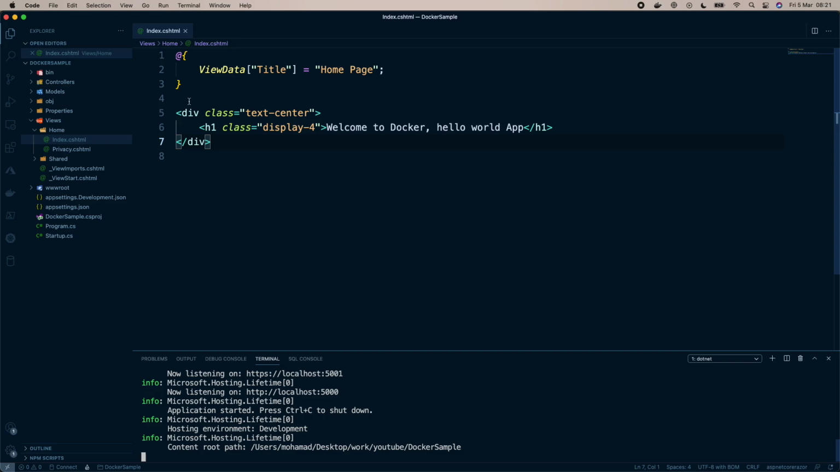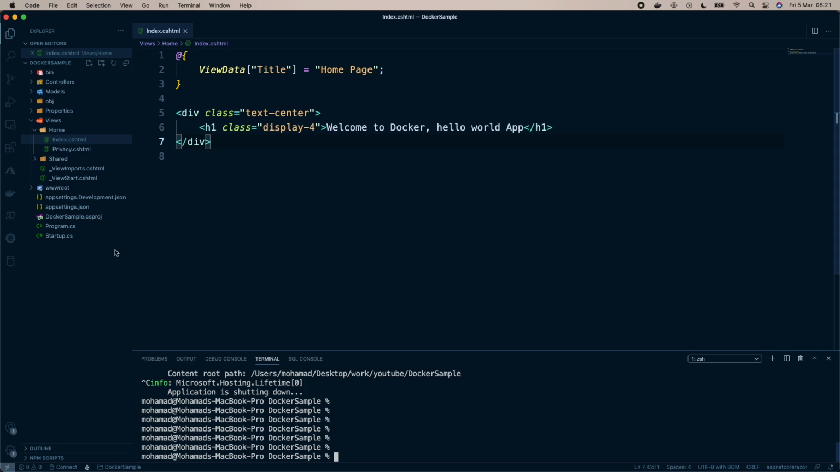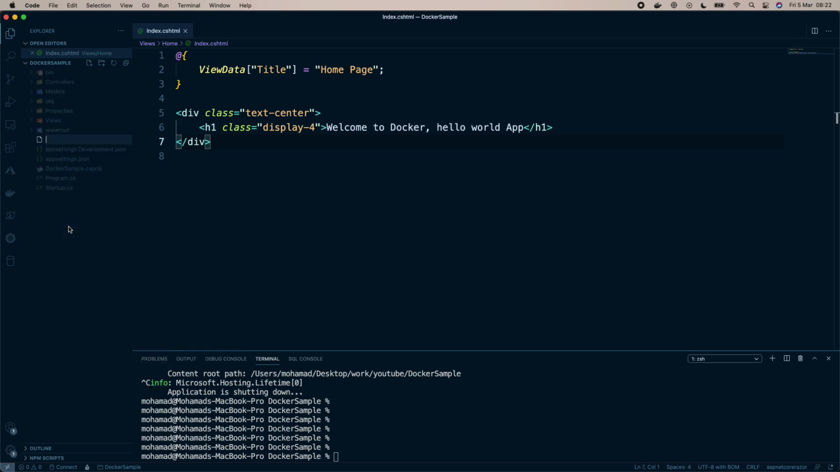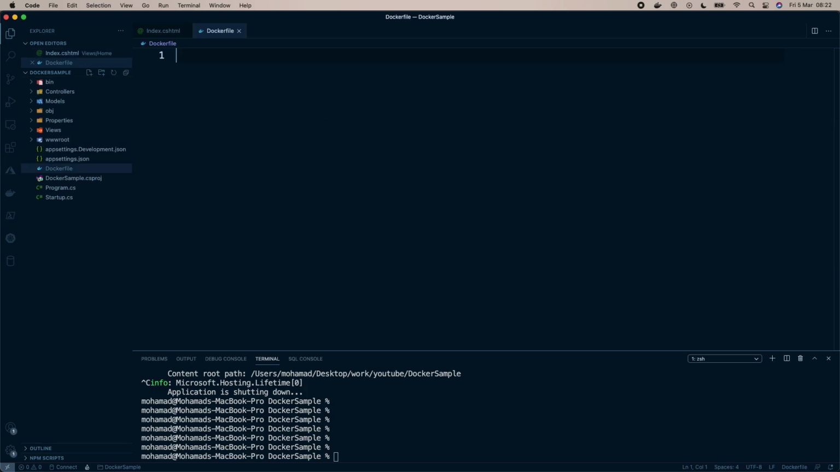So back in our IDE, let's stop this, and inside the root directory of our application, we're gonna right click, new file, and we need to call this file Dockerfile. So be very wary that the D in Docker needs to be capital and the rest of the file name needs to be lowercase, and it should be one word. So once we click that, we have our Dockerfile ready.